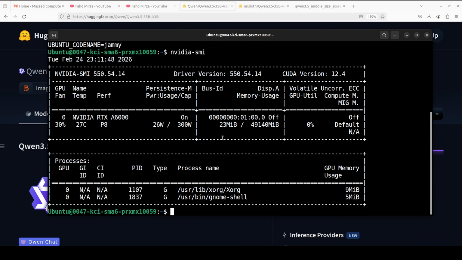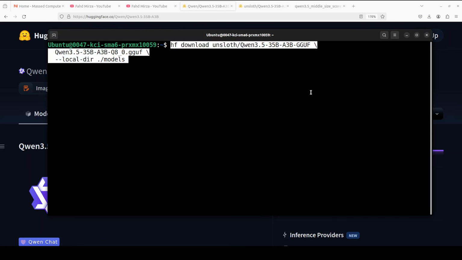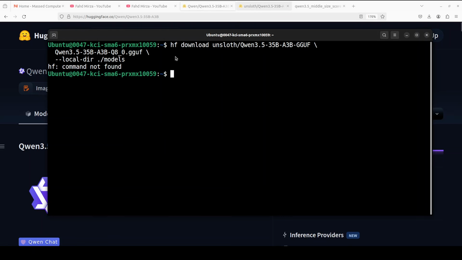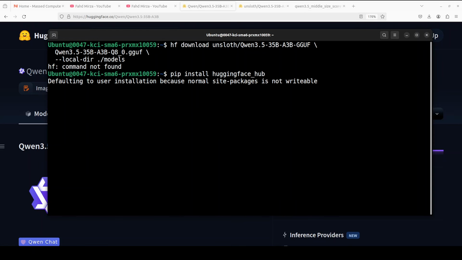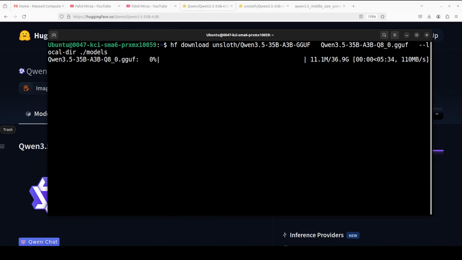I have one GPU card, NVIDIA RTX A6000 with 48 GB of VRAM. I'm going to start downloading this model from the Unsloth one. Okay, so I just need to install the Hugging Face Hub library, and then it should be able to access it. And that is done. And now the model is being downloaded. You can see that the size is just close to 37 gig on the disk.